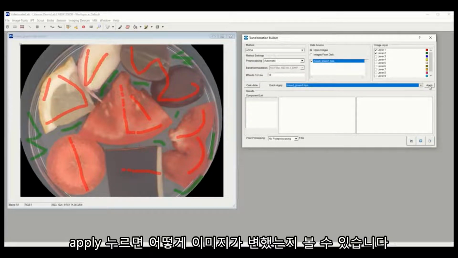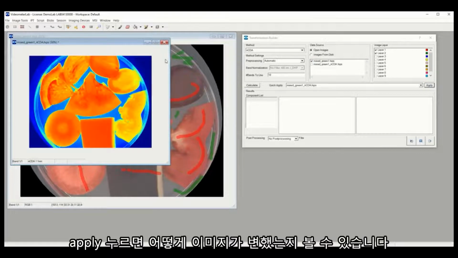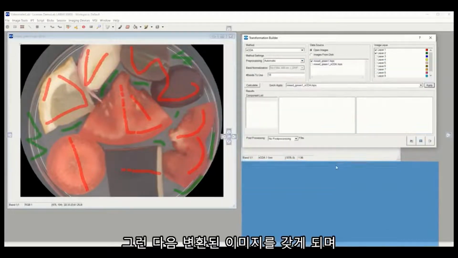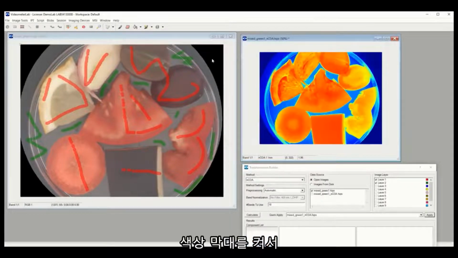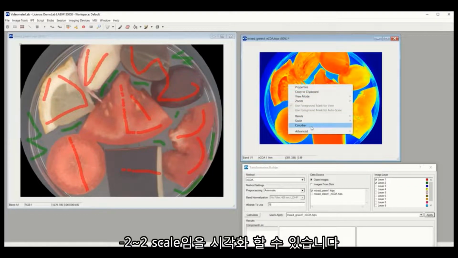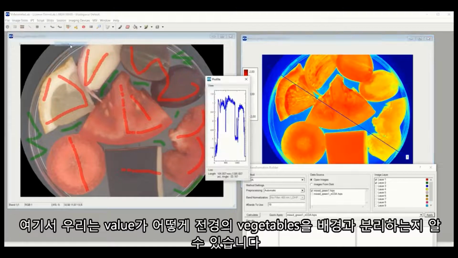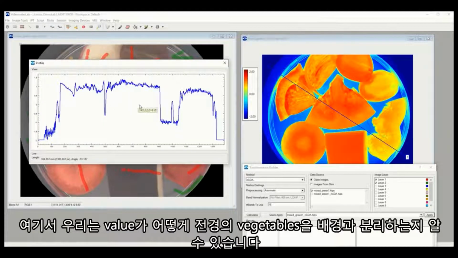Press Quick Apply to see how your transformation turned out on the selected image. Here we then have our transformed image, and we can turn on the color bar to visualize the -2:2 scale. A line is drawn across the image and the profile tool is opened. Here we can see how the value 0 separates the vegetables in the foreground from the background.